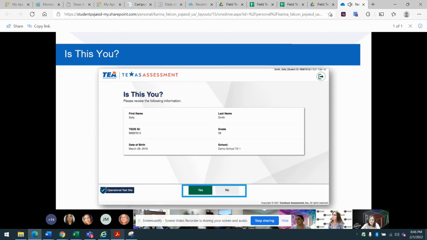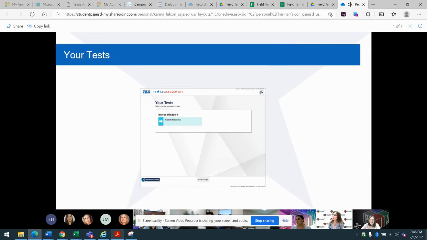Do not continue. It's a way to prevent somebody taking the wrong test under a different student's information. So once the students confirm that this is their information, same screens that they've been practicing, it's going to ask them, here's your standalone test. And that's what the students are going to click on. And they continue taking their test by themselves.